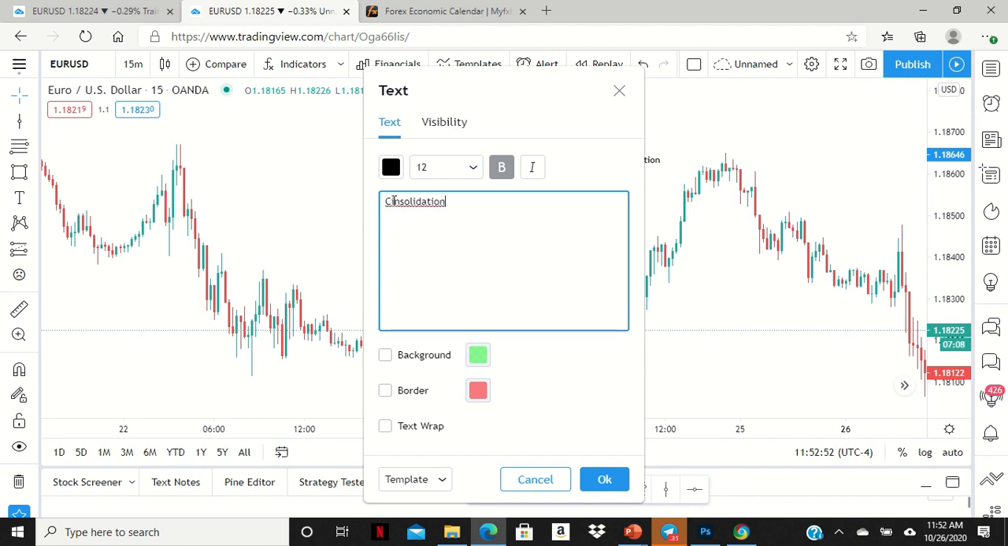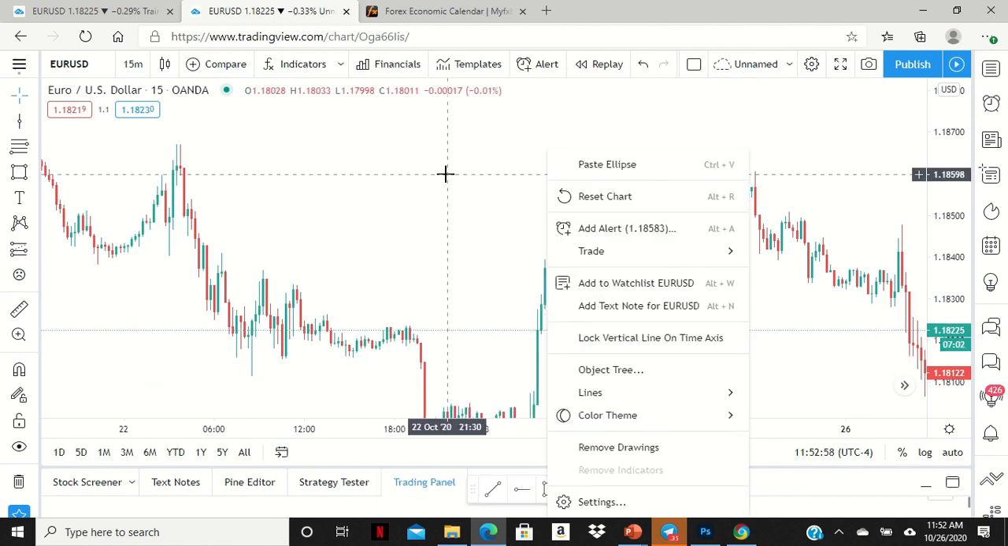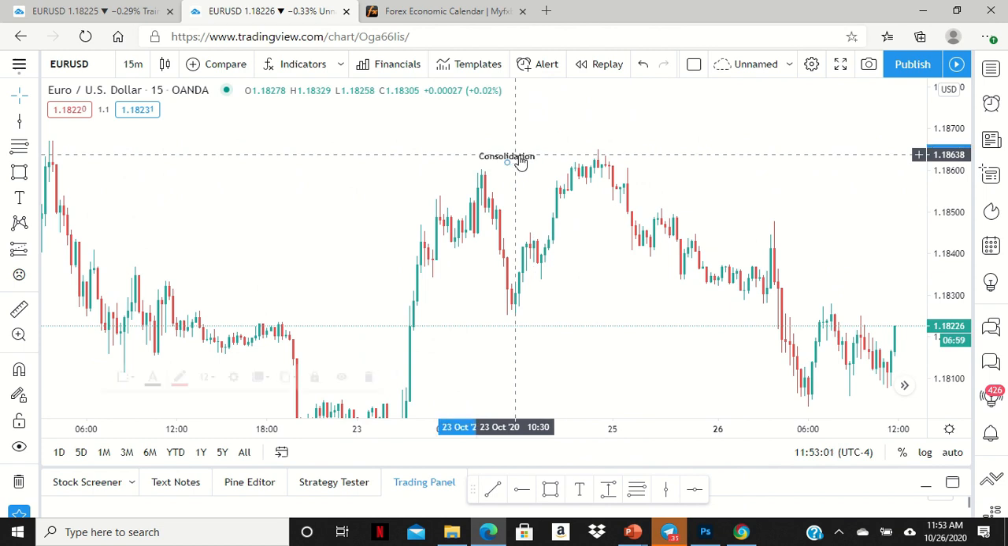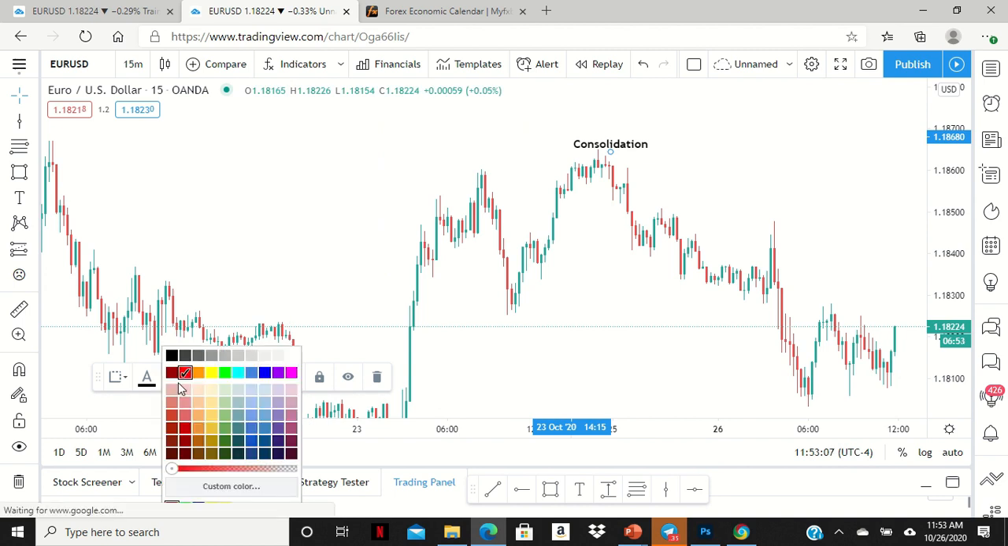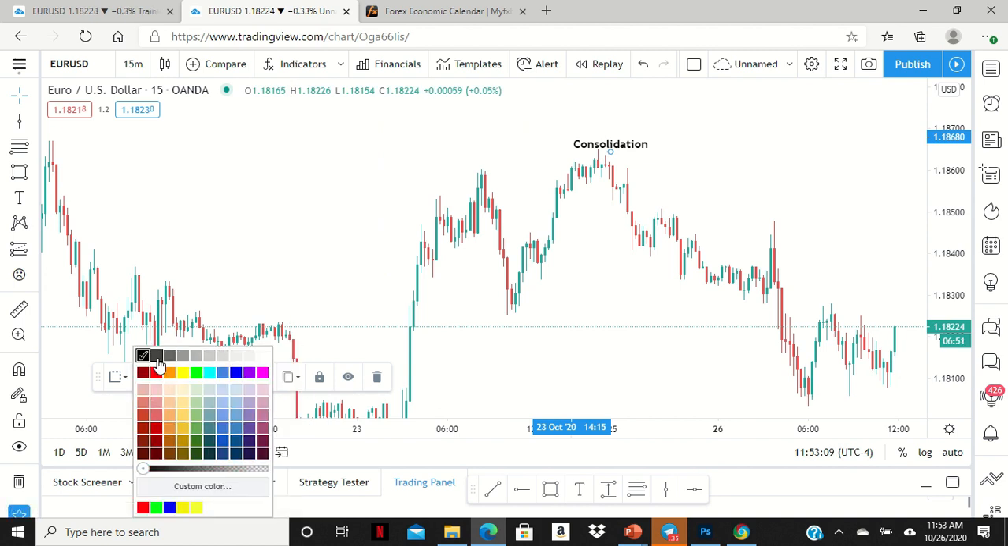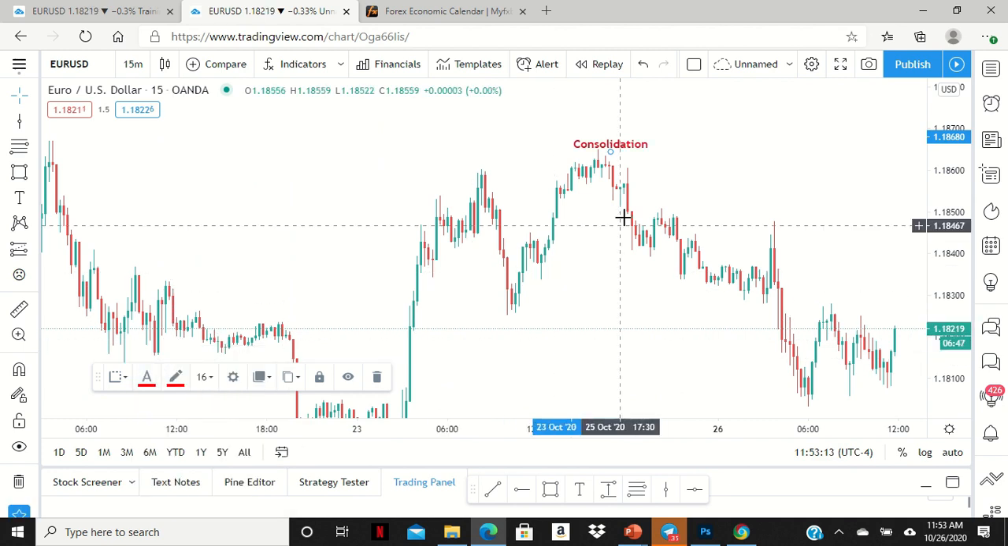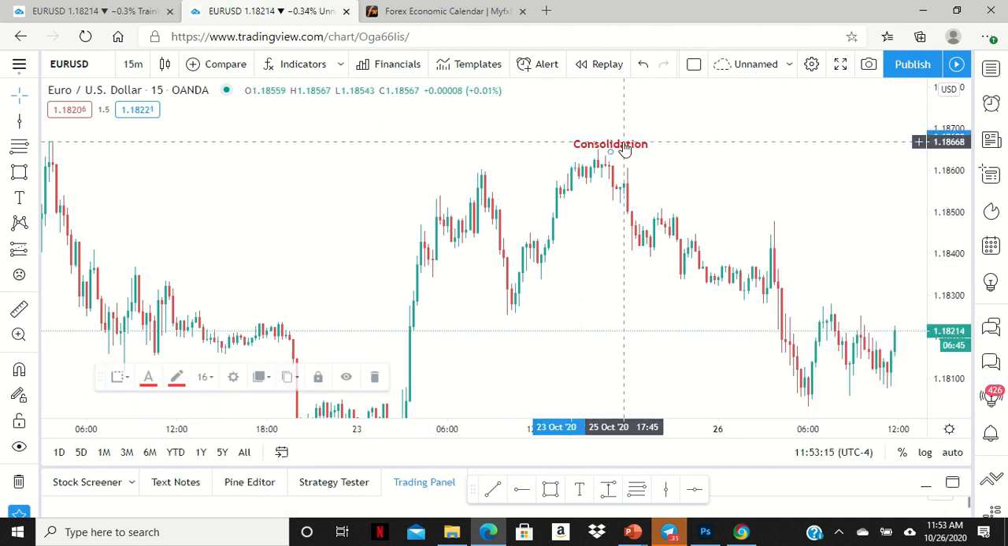Oh, got a typo there. And it's that simple. You could change how small or how large you would like the text. You can change the color of it if you like, right? Same principles as all of the other tools that you would drop on the screen.